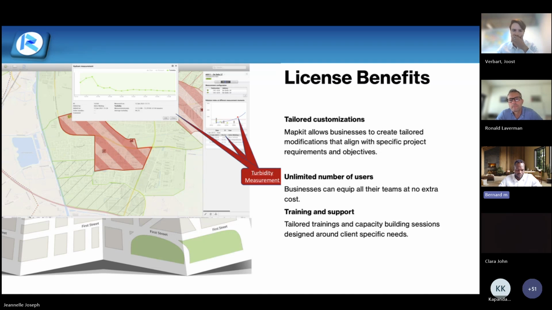The beauty of having our license is that we tailor MapKit to suit the business needs of that company. MapKit has so many functionalities, and what we've seen over the years is that when companies start, they don't start with all the functionalities of MapKit, because we understand that companies are at different growth stages.